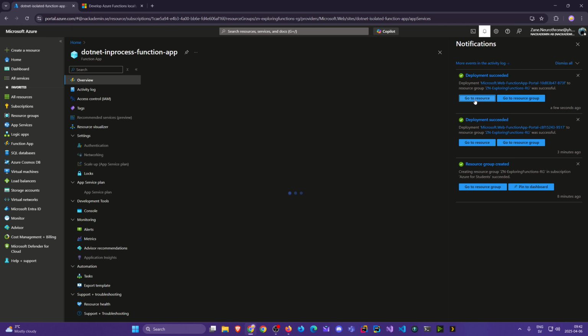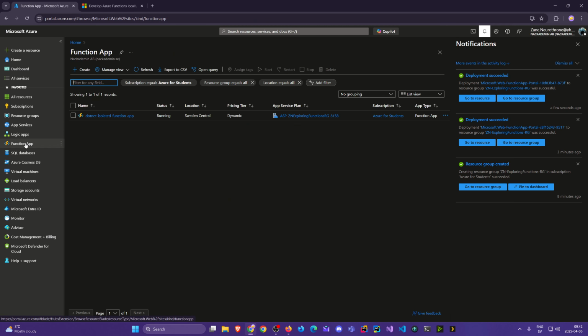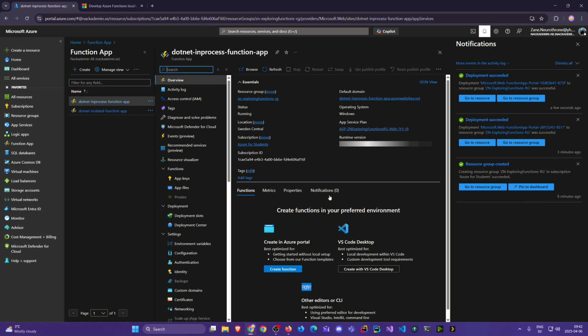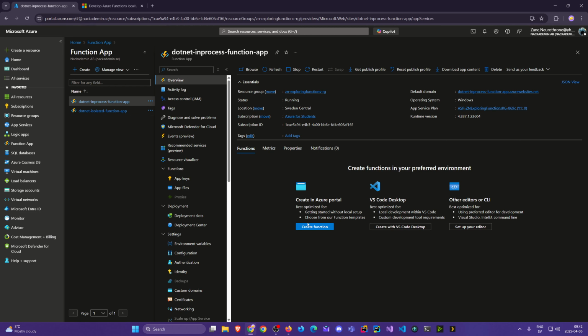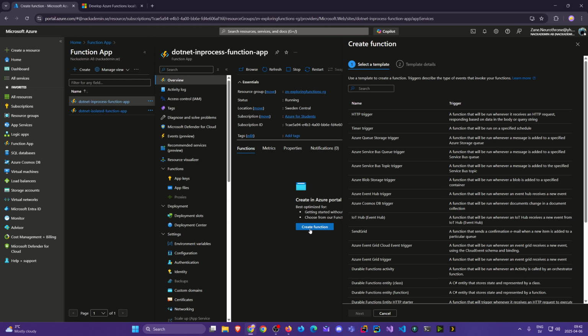There we go. We'll go to resource, or if you're unsure, function app here. Refresh. There we have it. .NET in process function app. And you see, let's close this one so we have more space. Here we see it, create in Azure Portal. Let's go in here and explore it for a second.